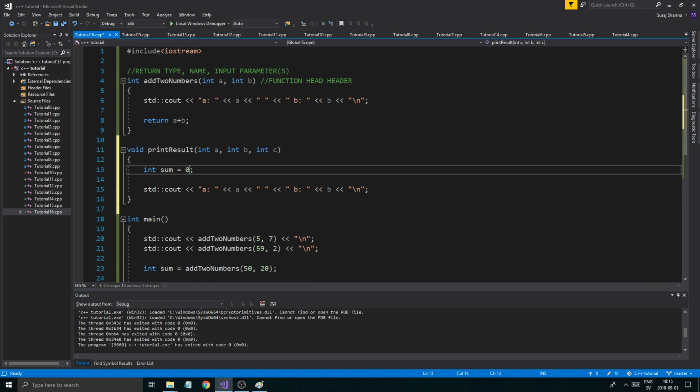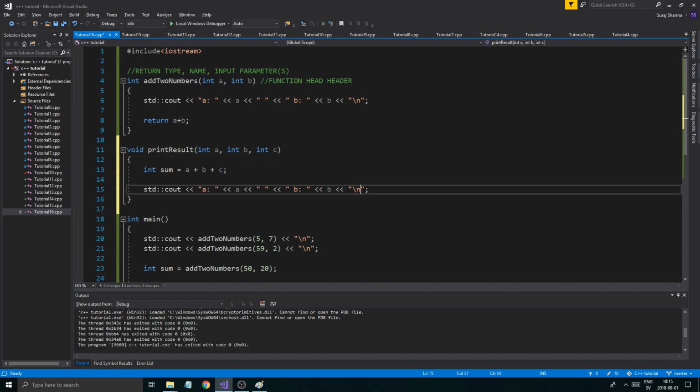So what we can do is we can actually do sum equals a plus b plus c. That's what we can do right there. So this integer, local variable in this function, is now a plus b plus c. These three variables, the sum of all of these. So I'm just going to print out sum in here.